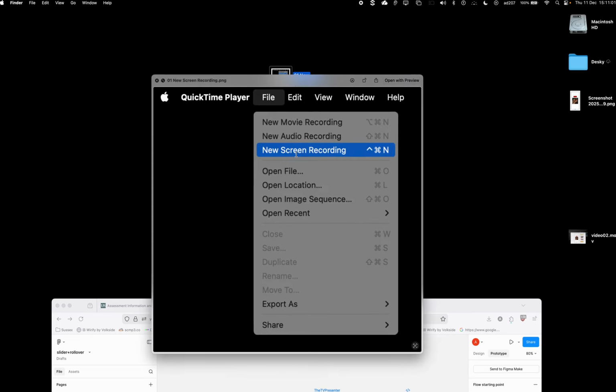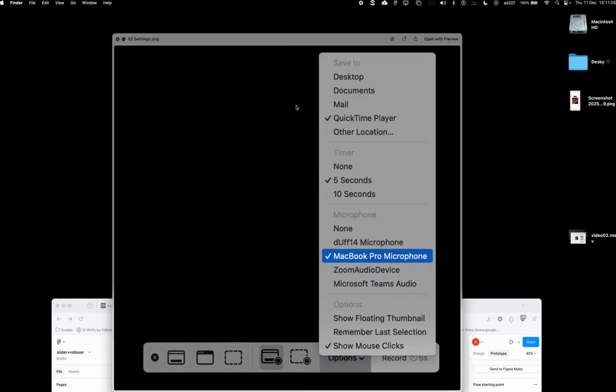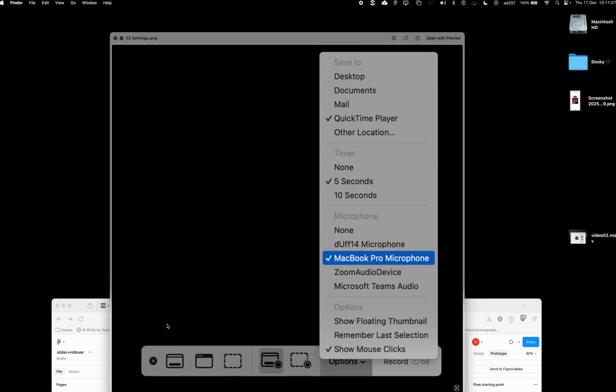Go up to File and choose New Screen Recording. And then you'll get this little box come up further down the screen, and here you can make some selections. What you want to do is record the whole screen. You can set an area that you want to record if you want to, so you can just select an area with the box like that. I usually just do the full screen.